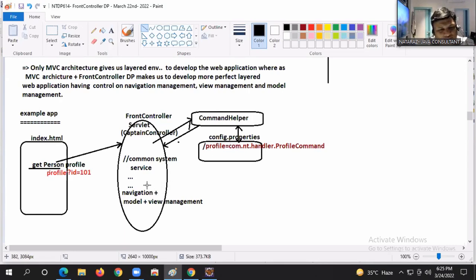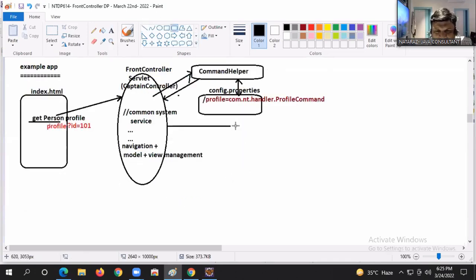Right, the command helper is linked with these. Next, the command class object comes here. This here is my profile command class, guys.